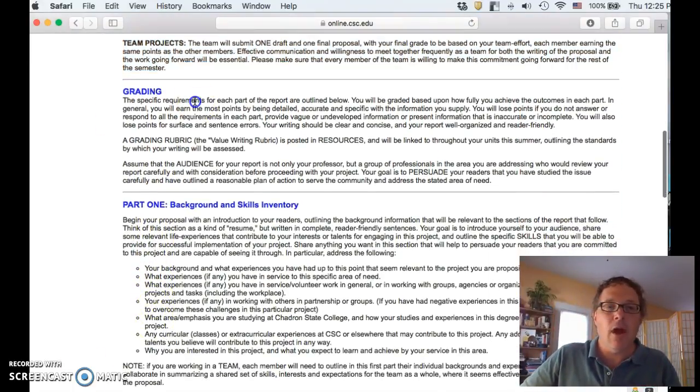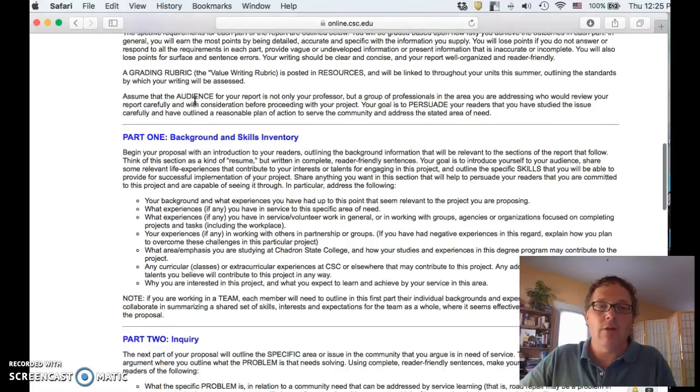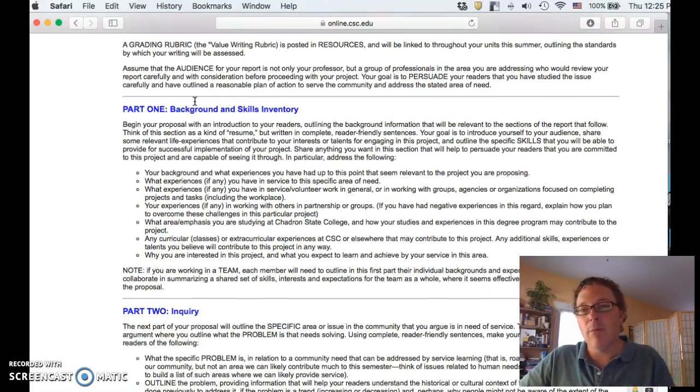The grading, I won't spend too much time going over this now. Know that there's a grading rubric that will be used to assess your writing. And what I want to stress now is the three main parts that are part of the proposal proper.